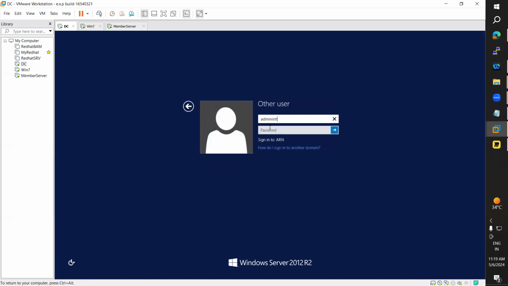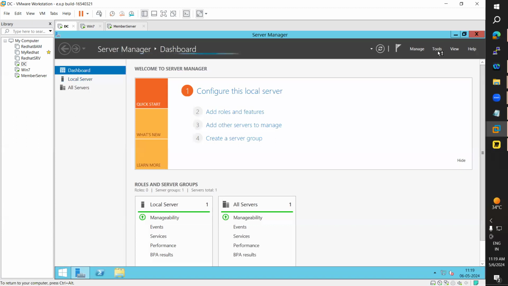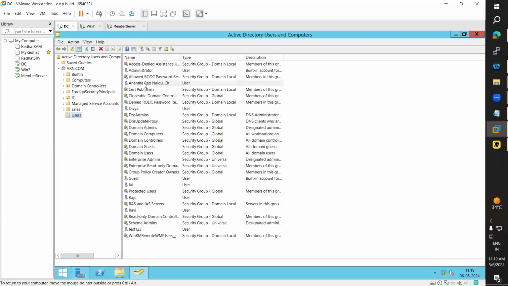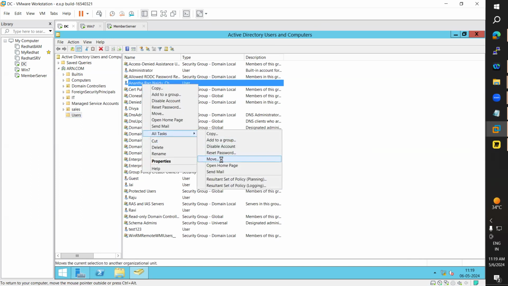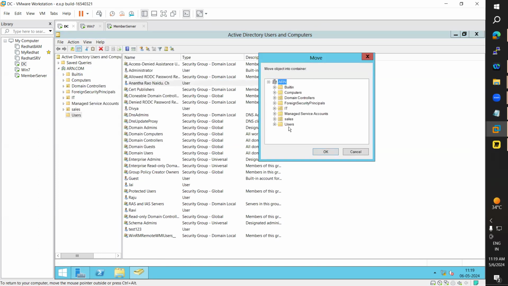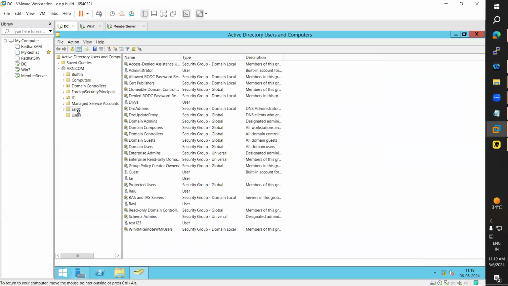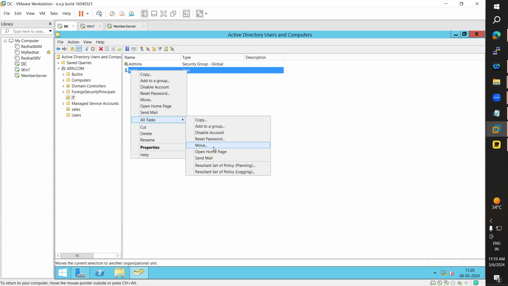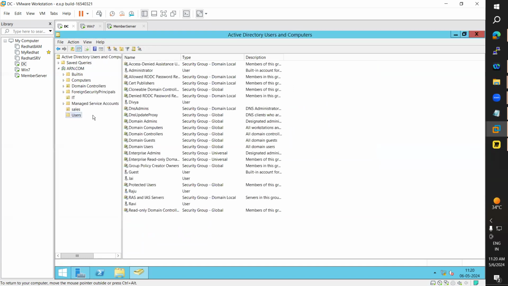Administrator. Now let me delegate permissions. Active Directory Users and Computers. I will move the ARN user. You can move the user from one container to another container. See, this is the tree. ARN user is under the Users container. Now I will move to sales. See, now here. Likewise, if you want to move from here to Users, test 1, you can right click on it and move. So you can move the objects from one OU to another OU. Okay.